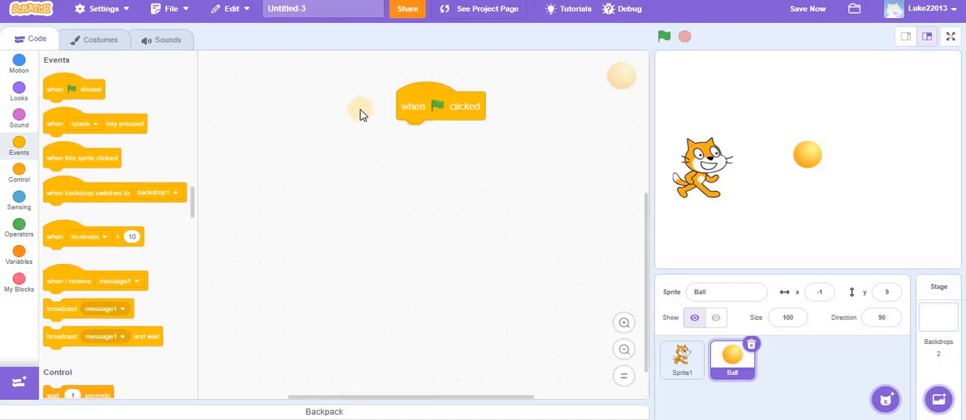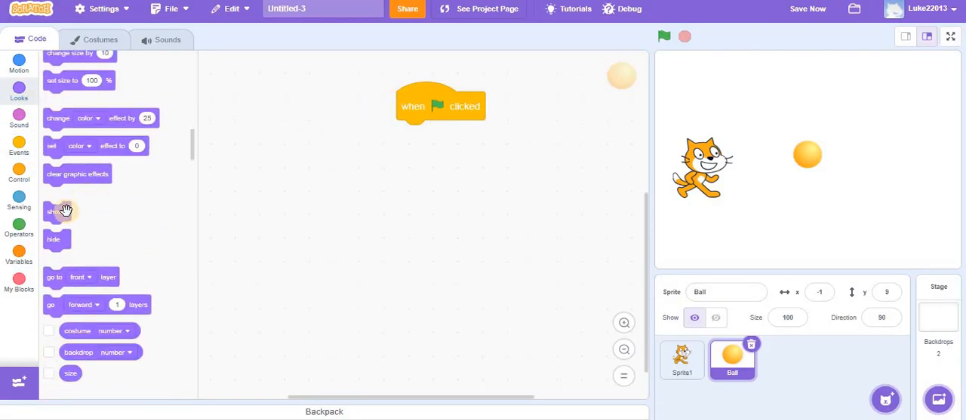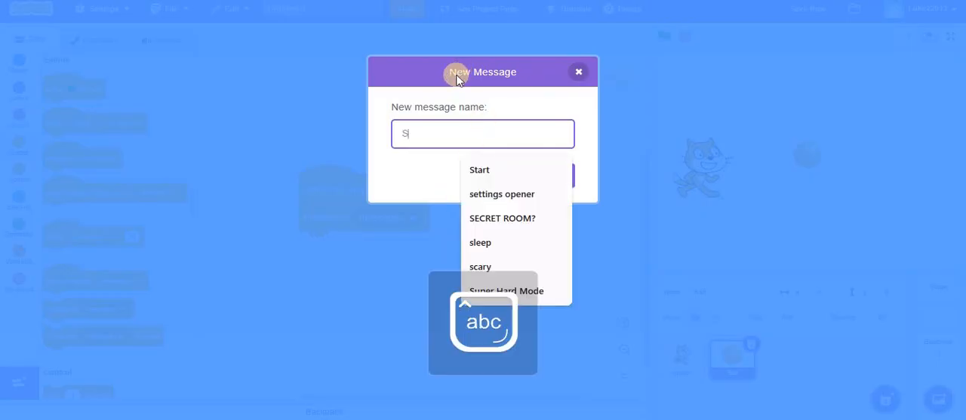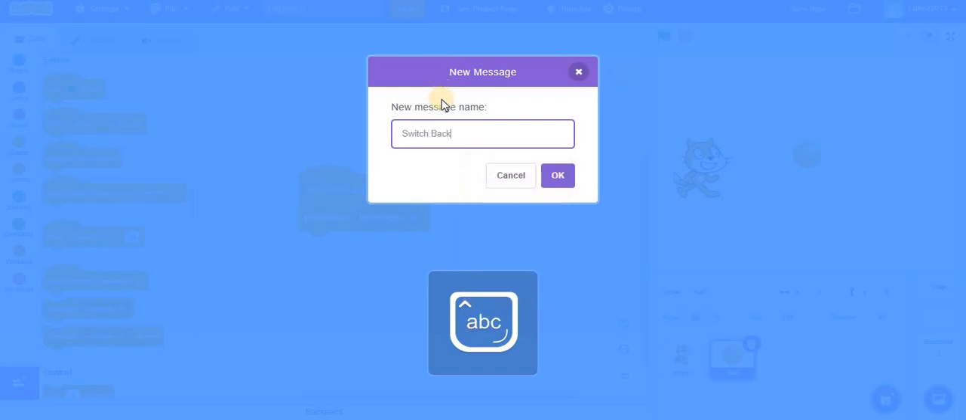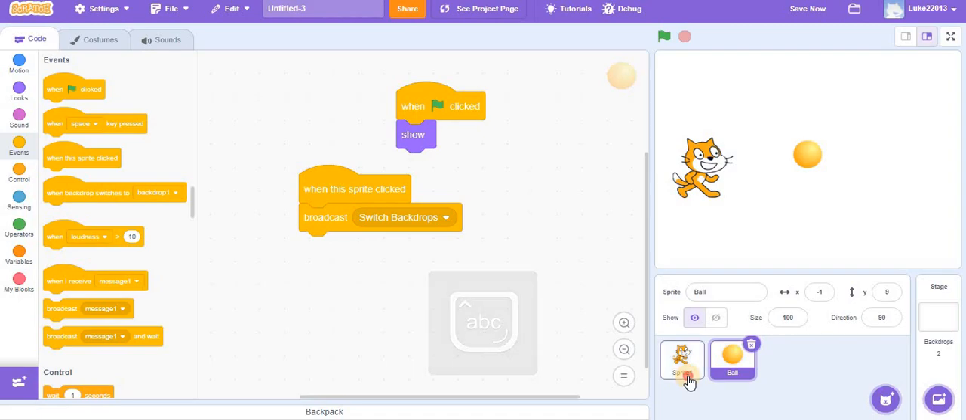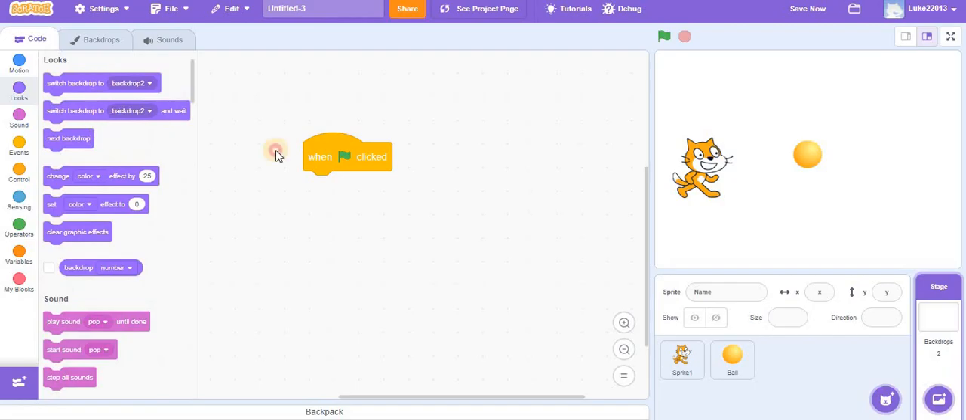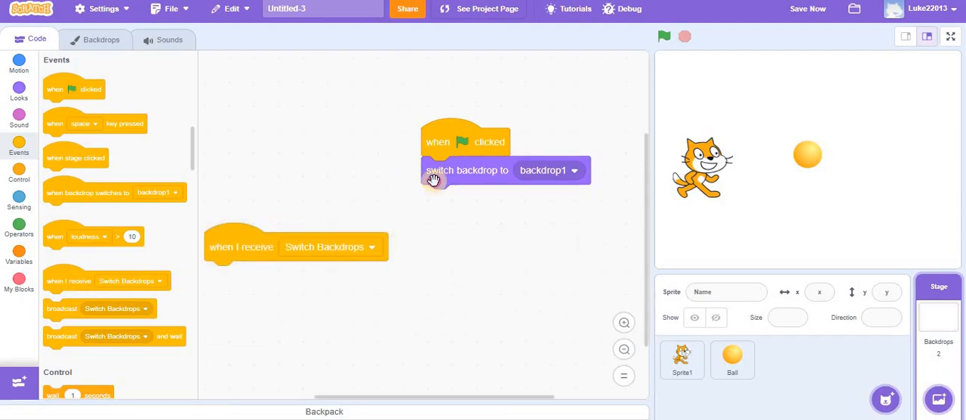So when it clicks, it's supposed to show. Yes, I know it's supposed to show, but there's also another very important block: when this sprite clicked. And there's another important one: broadcast switch backdrops. When it's clicked, it's supposed to switch backdrop to backdrop 1. But there's also when I see switch backdrops, it's supposed to switch to backdrop 2.